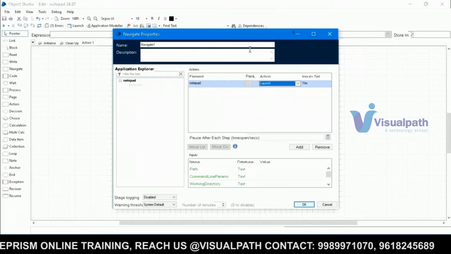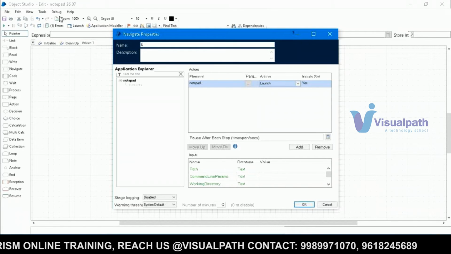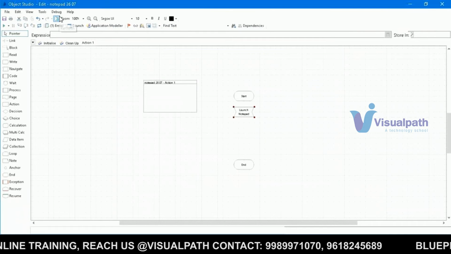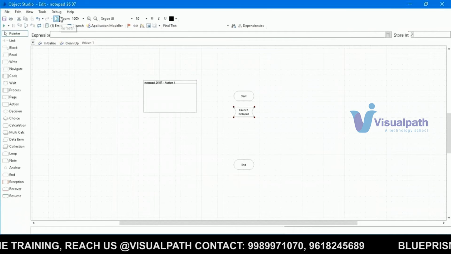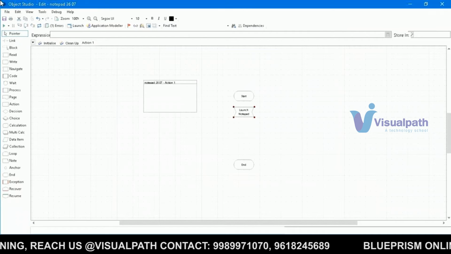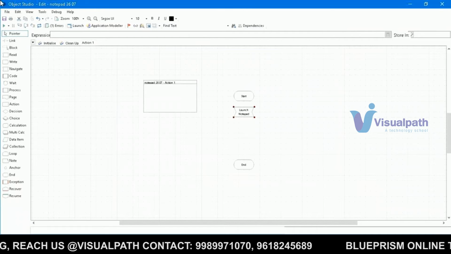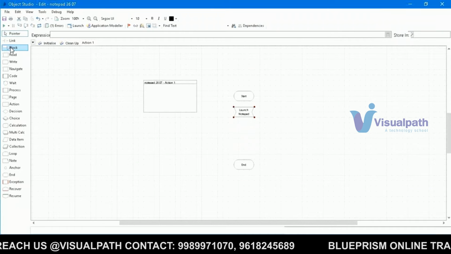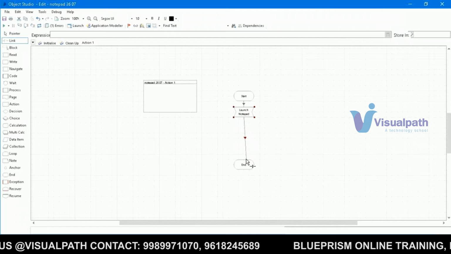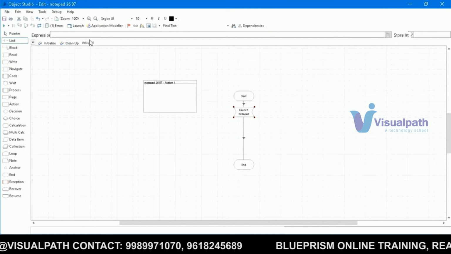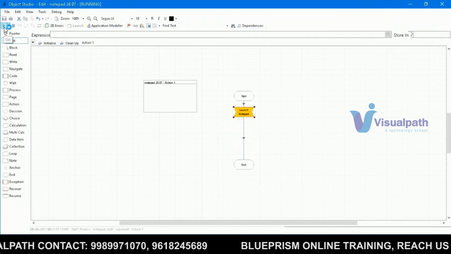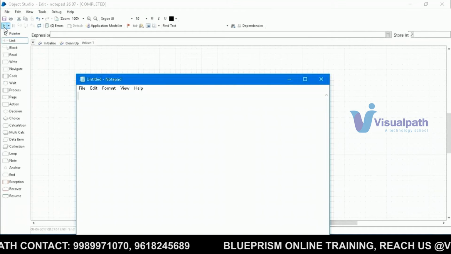Simple. What we are doing? Launch notepad. You start, you launch notepad, and then you end. So this is just the first step I'm doing. You start, it is launching the notepad, and then it is ending.